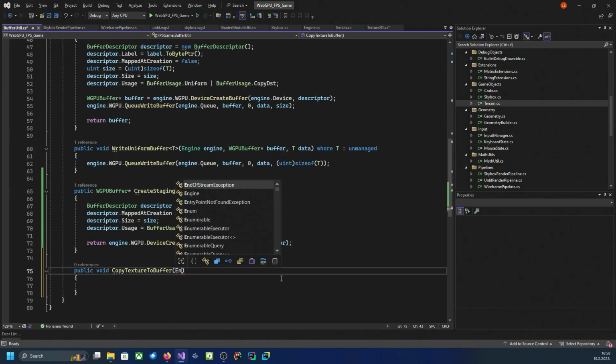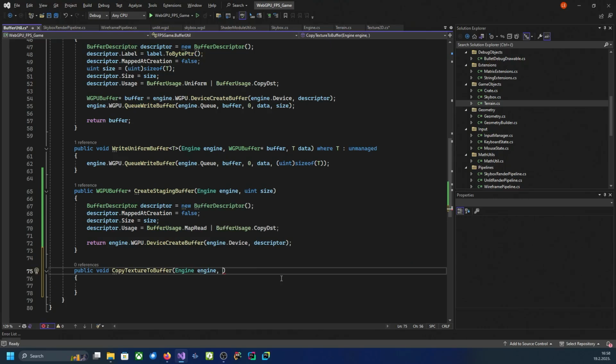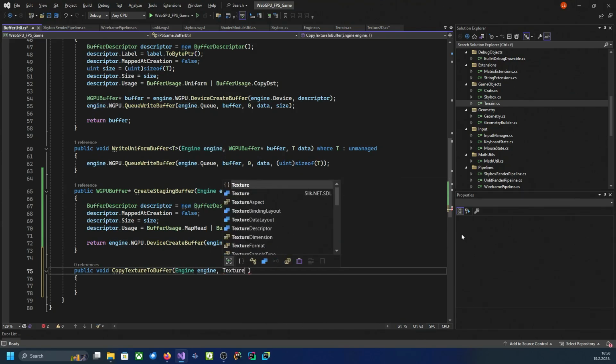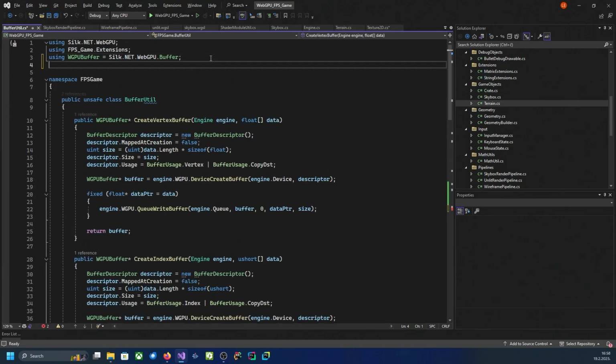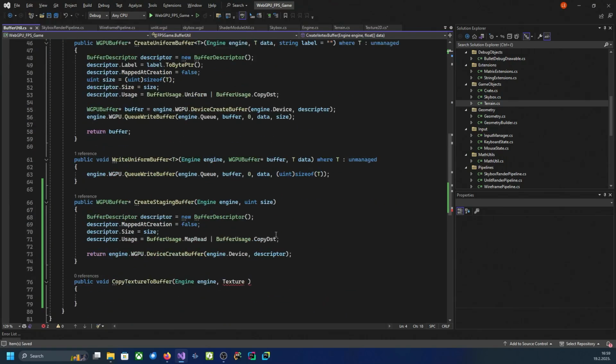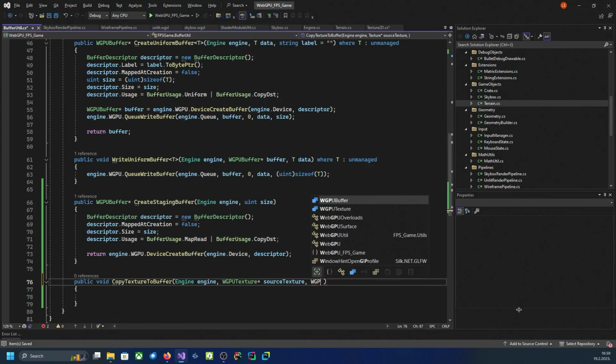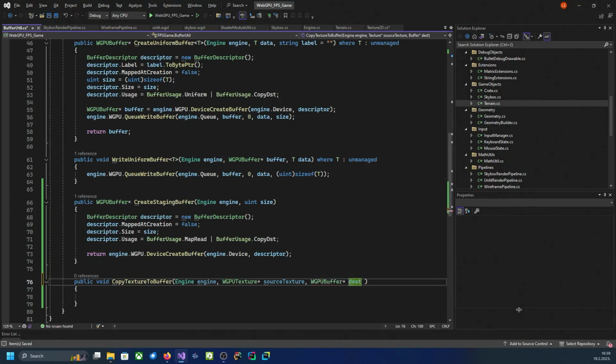The parameters that we're going to need are obviously engine, because we need the device and the WebGPU API, similar to here, where we pass engine. The second parameter is actually our texture. Here it suggests .net, so that's wrong. Let's do WebGPU texture just because of the namespaces. This is going to be our source texture, we copy from the texture. Then we have our buffer, which is our destination buffer, the buffer which we will copy to.